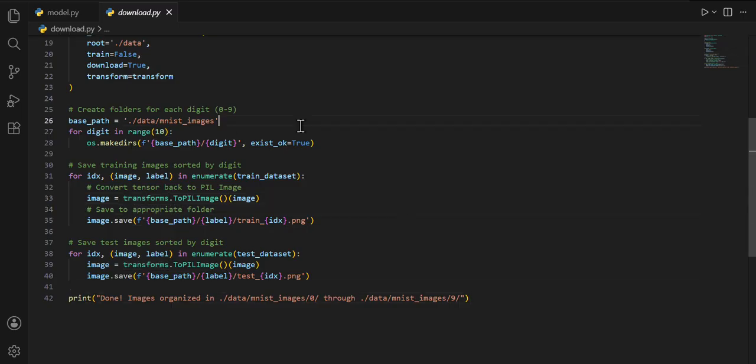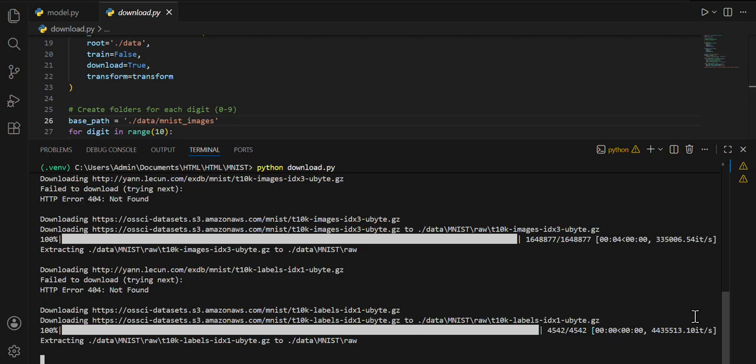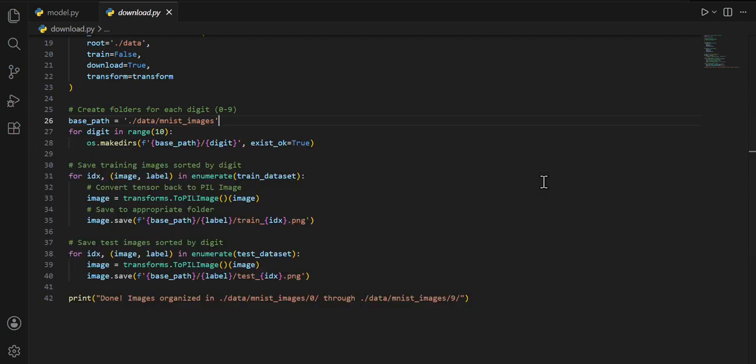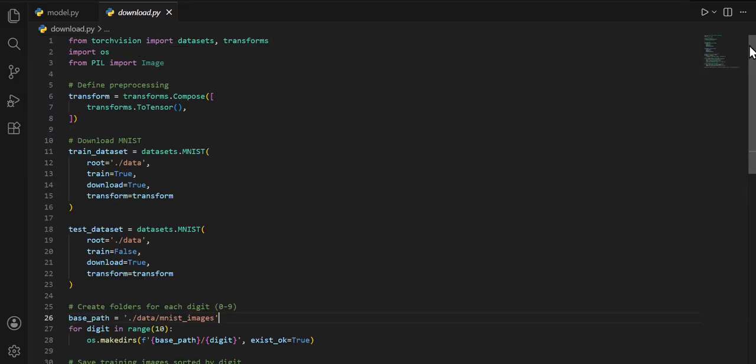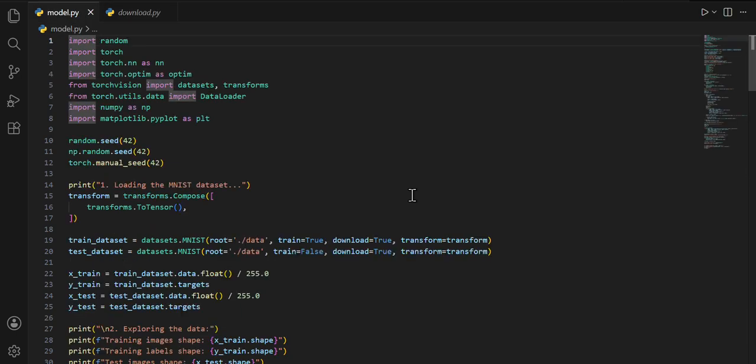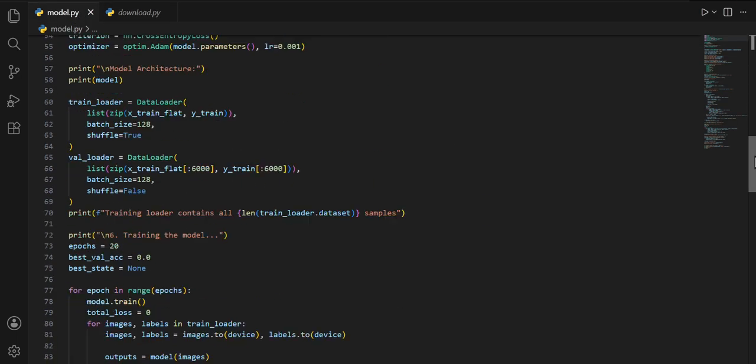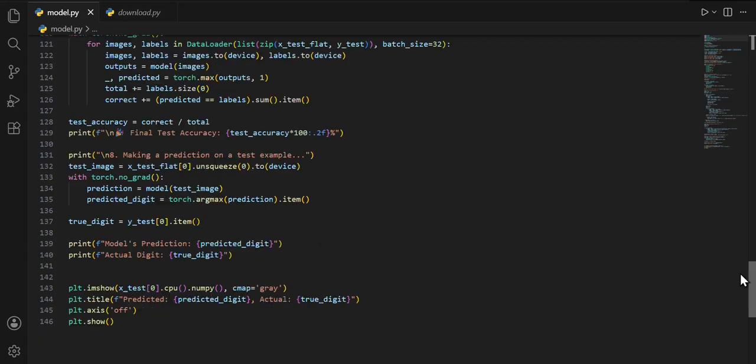And now if we check, it's still extracting because the dataset is like 60,000 images, and it's still sorting them out. It'll take some time though. If you have faster computers, like a GPU, it'll be faster.